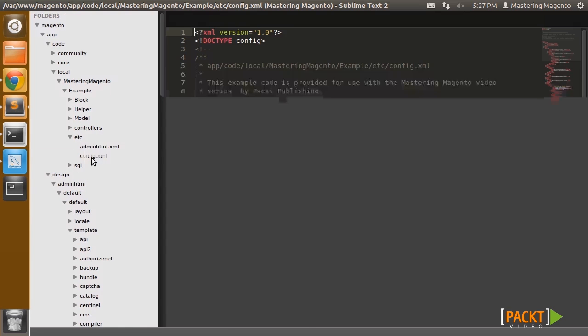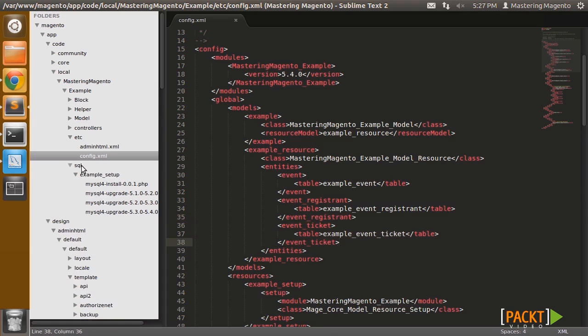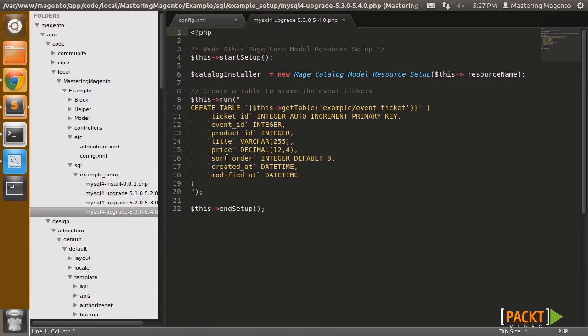So first, in our config.xml, we lay the groundwork for our models by telling Magento which database table to store our ticket information in. Once that's done, we need to also upgrade our database, and we create the SQL upgrade script that's going to create that table. So our ticket table is going to track which event and which product it's related to, and also the title, the price, and the sort order.